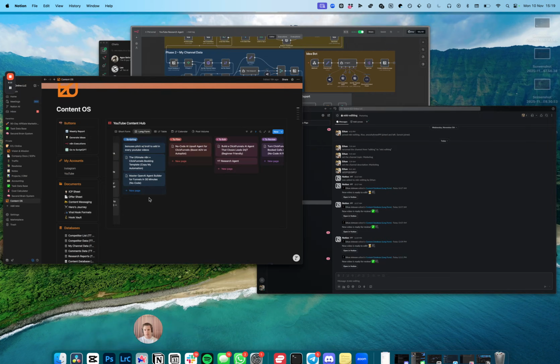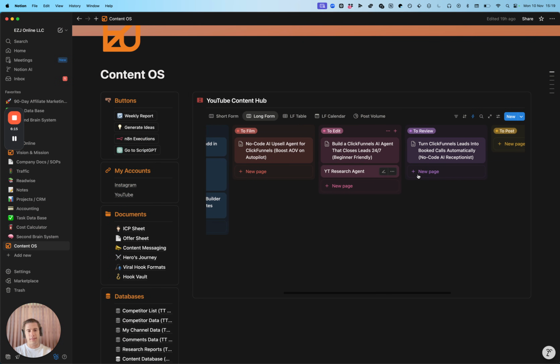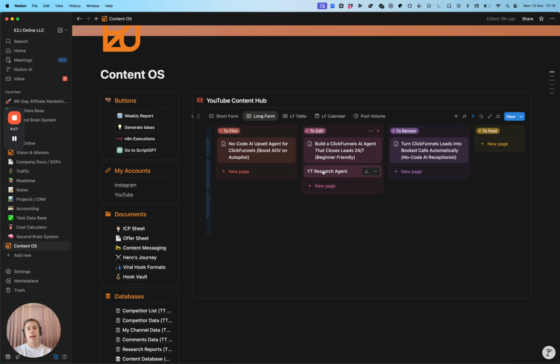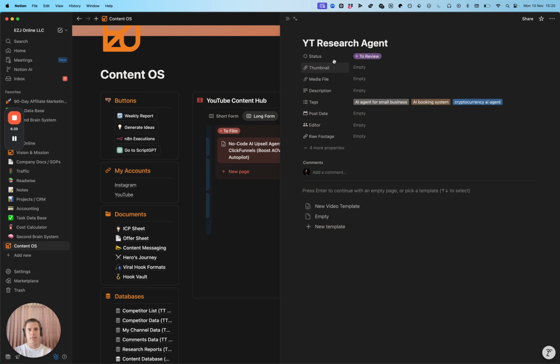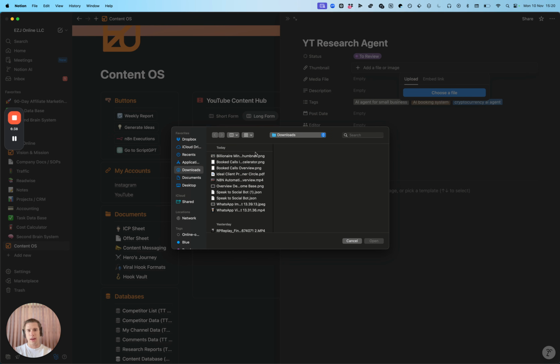Now, same thing happens when the editor then takes that piece of content and slides it on over to review. Now, keep in mind, different formats call for different workflows. This doesn't really call for editing, right? It's just me downloading a Loom video, uploading the Loom video to the media file section of the content piece in the database, and then with the thumbnail, the media file. For the thumbnail, I can create a real thumbnail, but we'll just use this as an example.